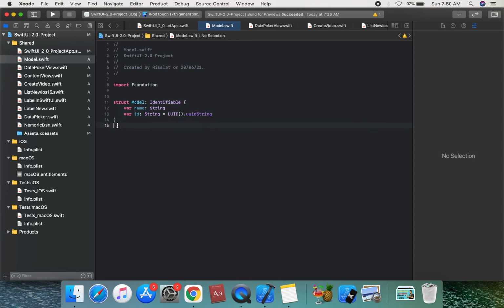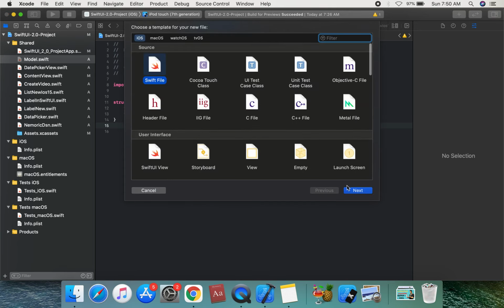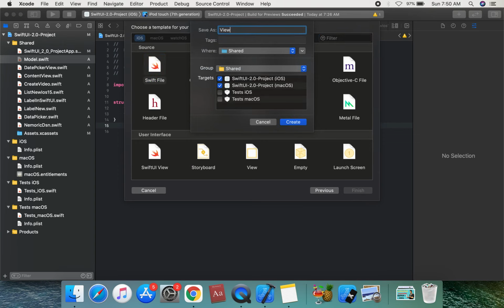So what is a model? It holds your app data, usually structs and simple classes. We complete this model. The next step is the view model. There are three parts: first is model, second is view, and third is view model. Now we can create the view model.